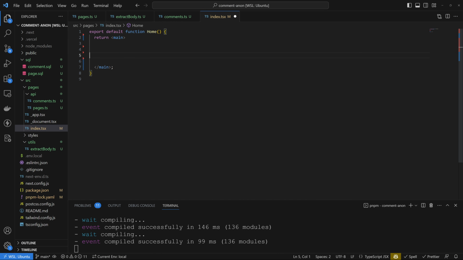So I'm just going to create an h1 tag, and this h1 tag is going to say "Ask anonymously". And then I'm going to have a very simple form that the user can fill in to create a page. So on the index page, we're going to be able to create pages and then it's going to redirect to their comment section, and then they can share that page with other people so other people can leave anonymous comments.